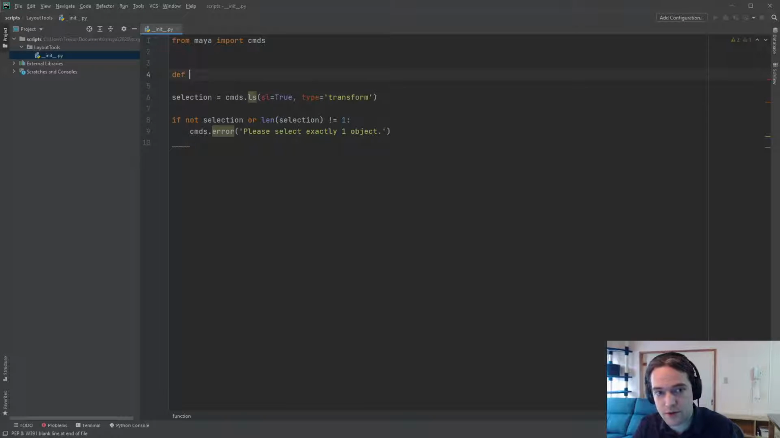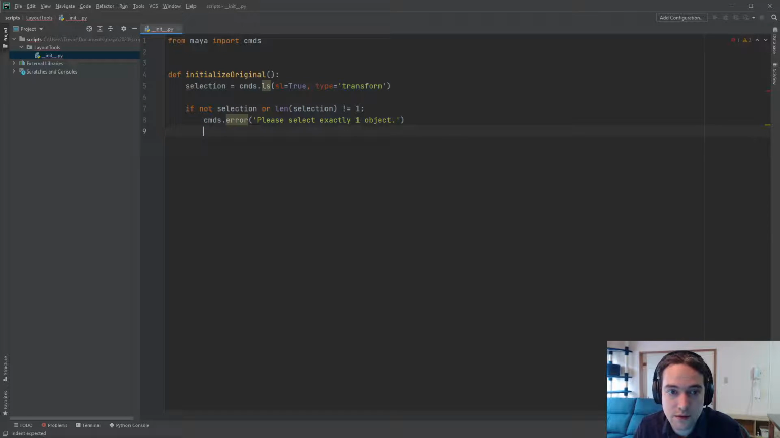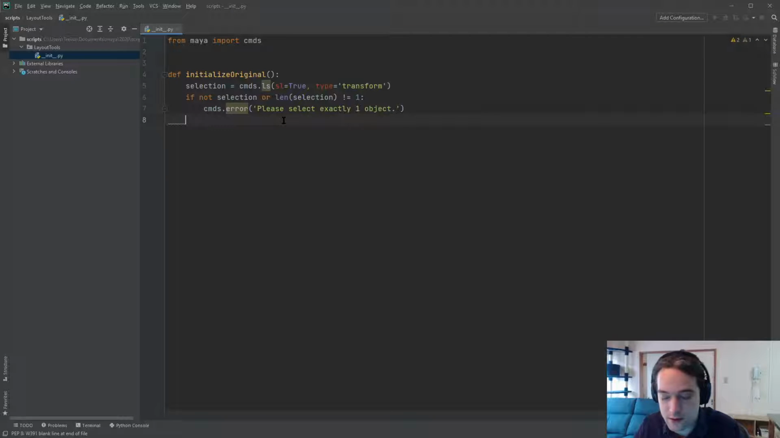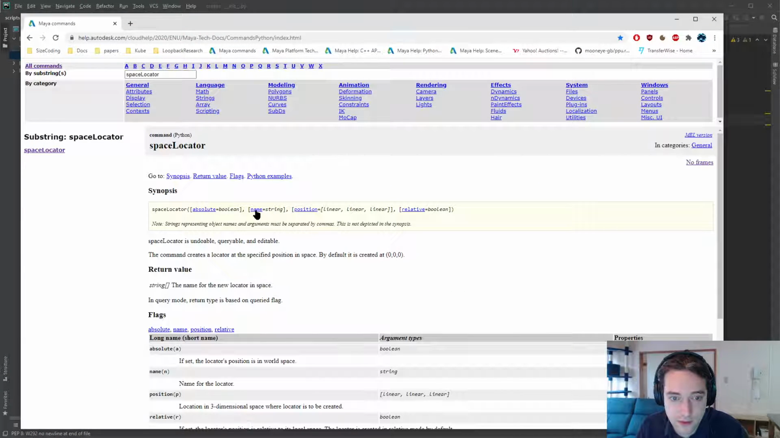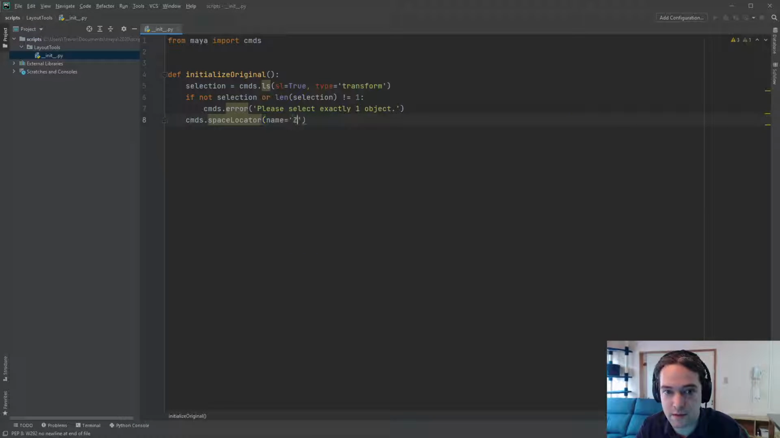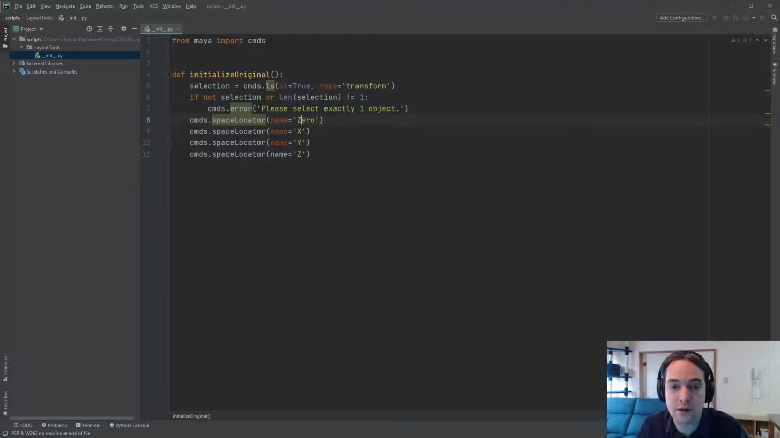All right, so let's create a function called initialize original. That will get that selection and throw that error. If there is no error, we can immediately start creating some locators. That's a function called space locator. I don't recall exactly how to name it, so let's grab the documentation for that. Yeah, you can just provide the name like that. So I'm going to have name 0, x, y, z, and I think you can already see I can duplicate lines in this editor, which is why I prefer to use it, because it saves so much typing and copy pasting. Pretty nice.